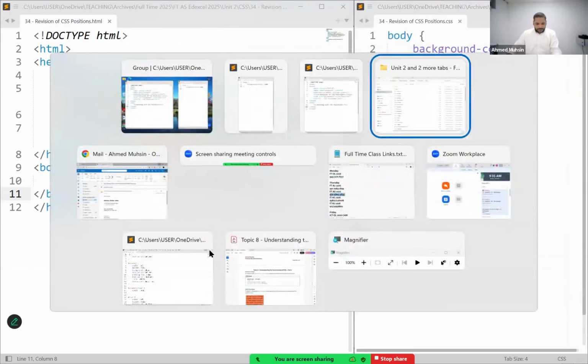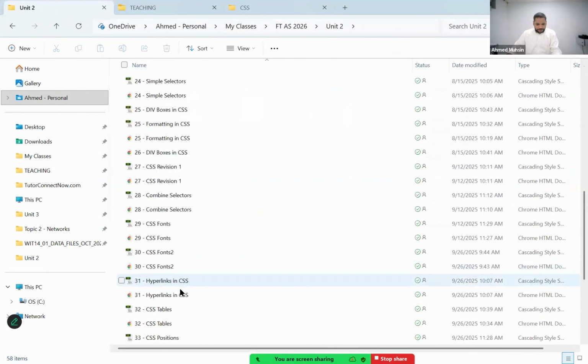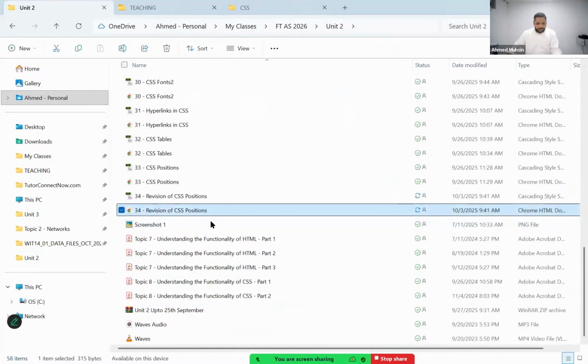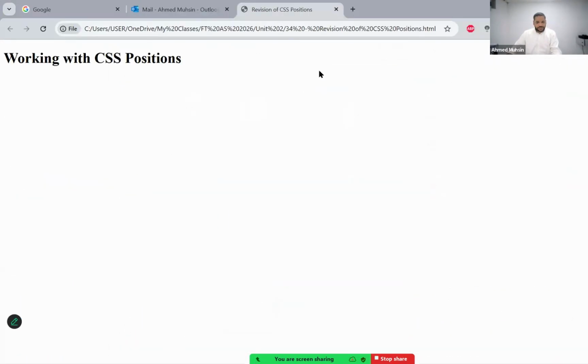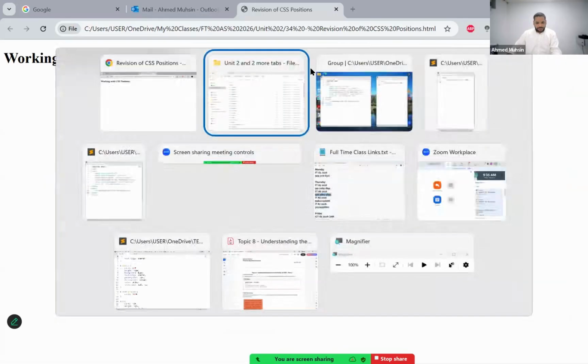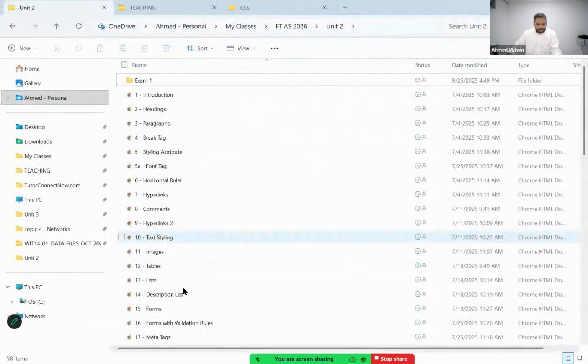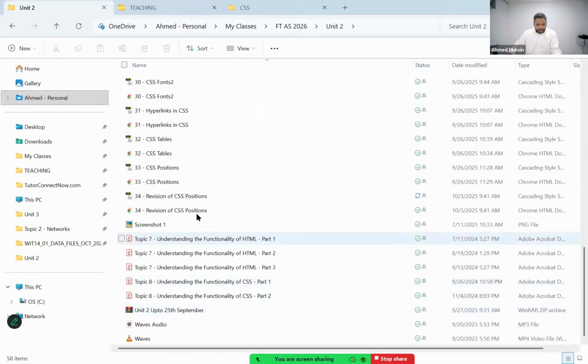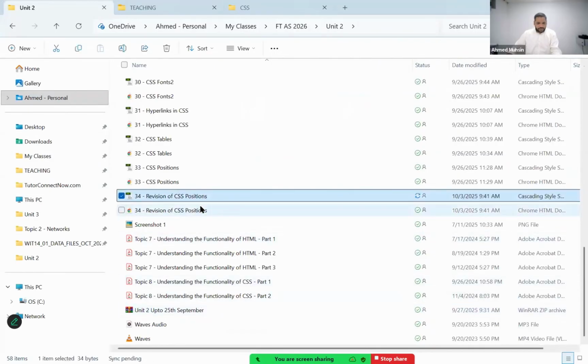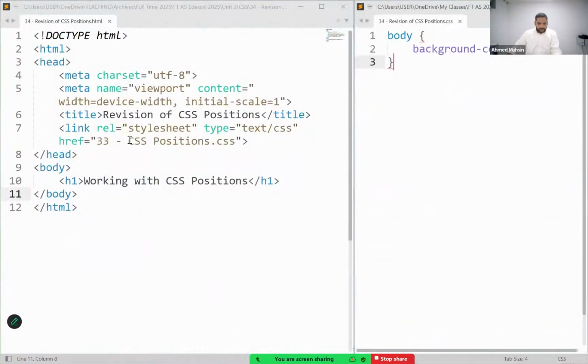Now let me check and see if it is working or not. When I come over here, it's not working. For some reason, it didn't work. Let me check and see what went wrong. My file name was wrong. Give me a second.